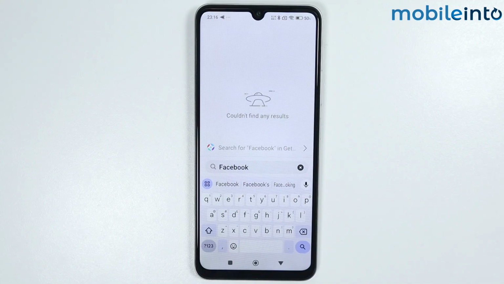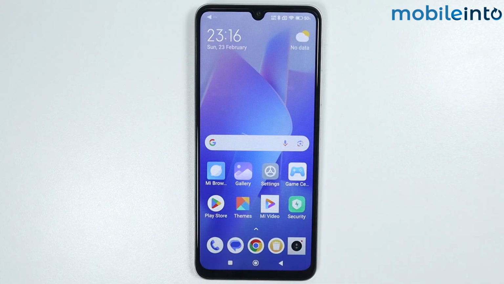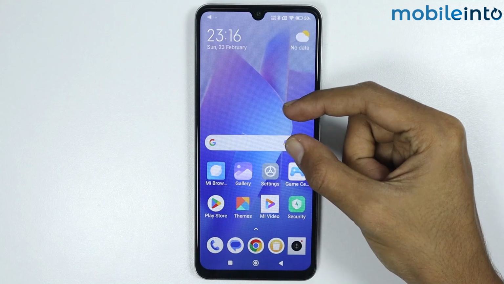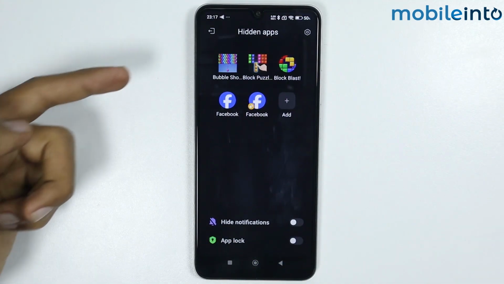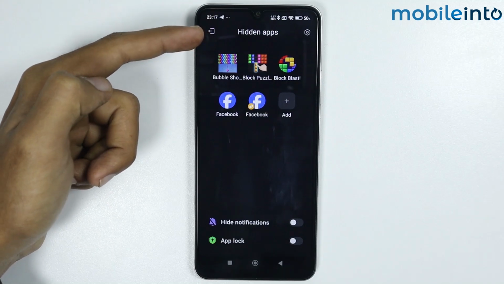Just like that. Now, if you want to access the hidden apps, just go to your home screen. Now from here, just swipe with two fingers on your home screen. Just like that. And this is how you can access the hidden apps on your Poco phone.